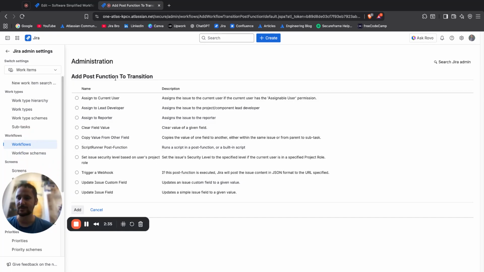So let me just position myself here. You have the option to assign to the current user, assign to the lead developer, and what this says is the project lead or the component lead. So either of those two, this issue gets assigned to. Assign to reporter, clear field value. This is something that you can also do. Copy value from the other field, which is also a specific thing.